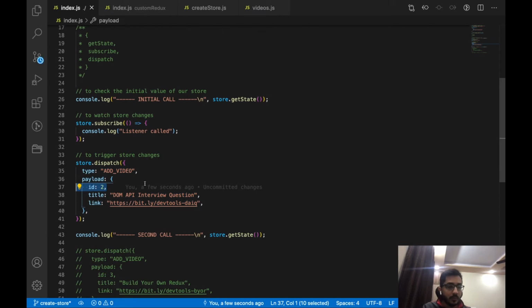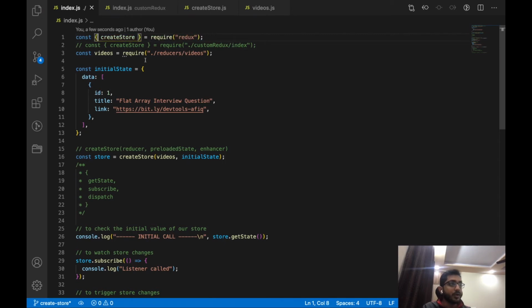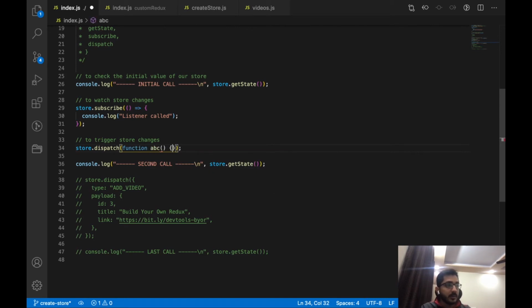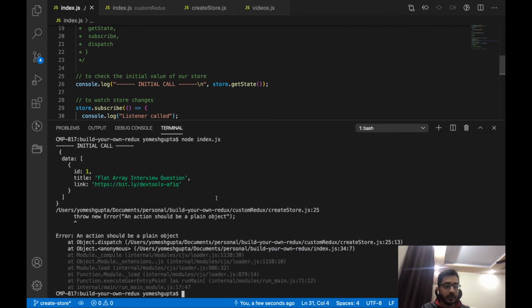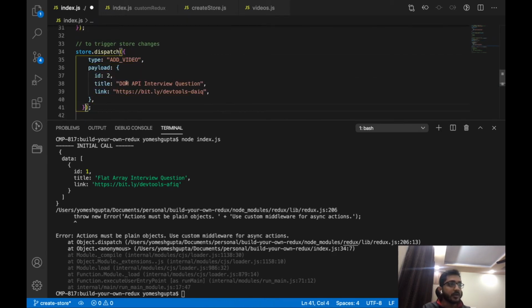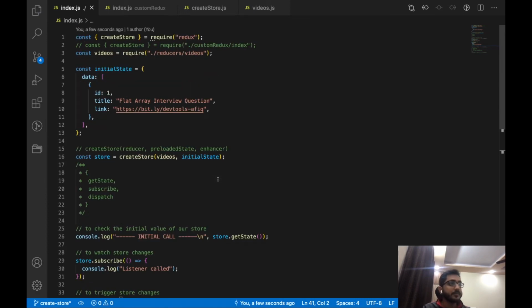This behavior is true in Redux also. If we use the original Redux and pass a function in the dispatch and run this, we get: actions must be plain objects, use custom middleware for async actions. So that is the same behavior we are trying to replicate. The validation checks that the action which we dispatch should always be a plain object. And if we run this, it works. So let's bring back our createStore.